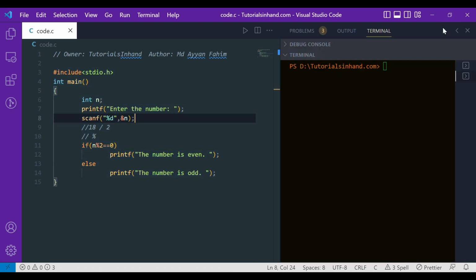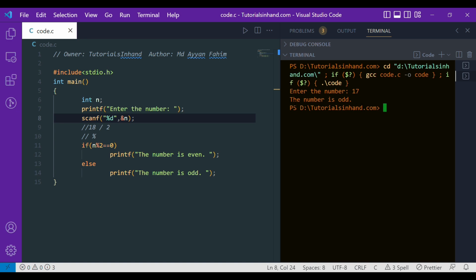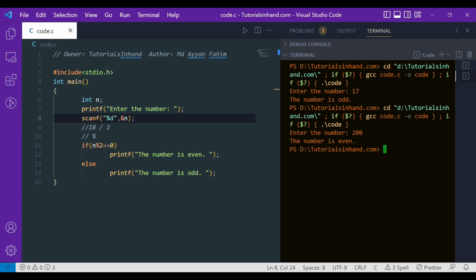Now let's run it and see it working. Now see, it's asking me to enter a number. Let the number be 17, and boom, here you can see that it's telling the number is odd. Let's try with the even one. Let it be 18 or anything, 200, and boom, here you can see that the number is even.